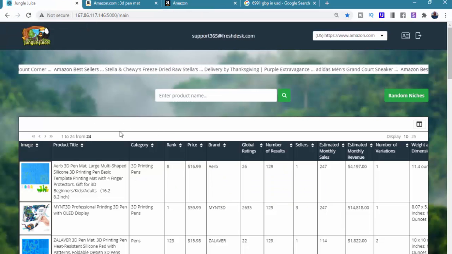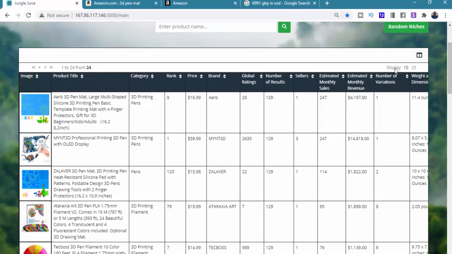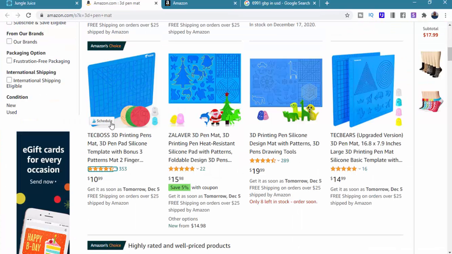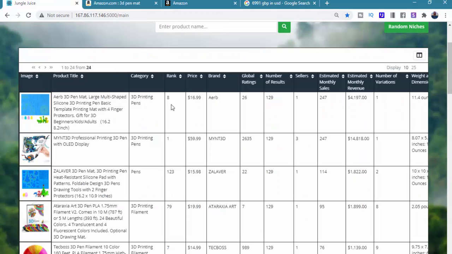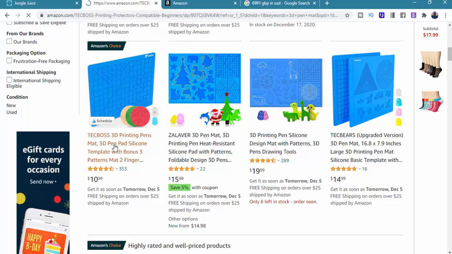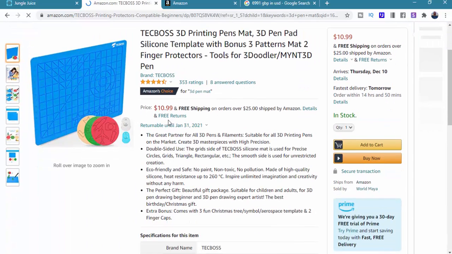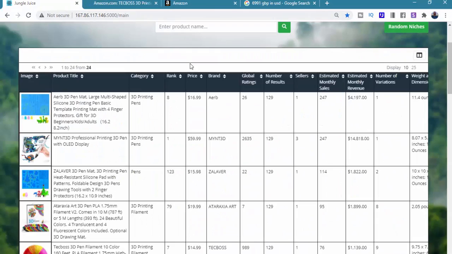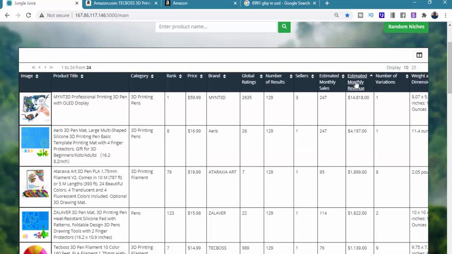It's populated the top 25, should be 25 results. There's 24 results coming up, and we can see this product here, which is this one. What the software does is it allows us to see the monthly revenue. This is information that you will not get from Amazon itself. You just won't know what the monthly revenue is. They don't show it for obvious reasons, but we've managed to track it down. You can actually sort it by the monthly revenue.